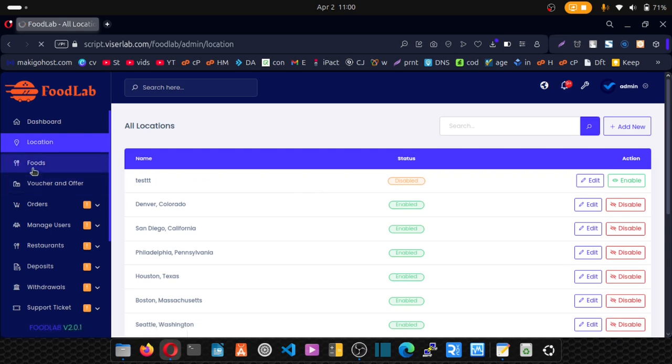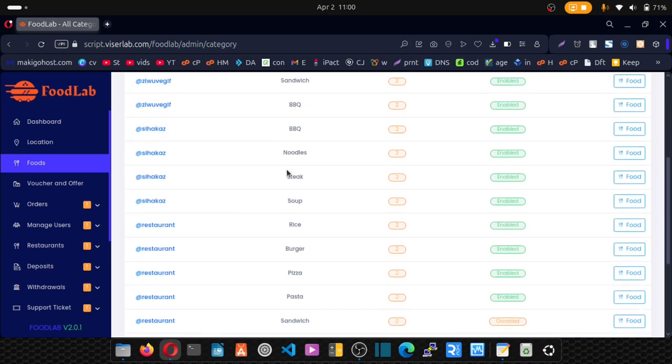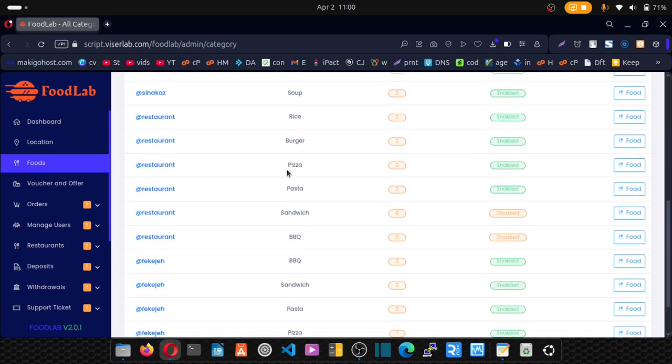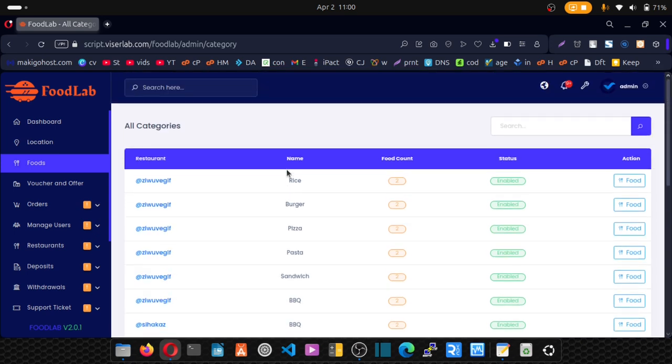Now we'll go to food, and here you, the website owner, cannot list any food because you're not a food vendor. So your food vendors will do that on your behalf. They will list their own food, so allow them to do their thing.